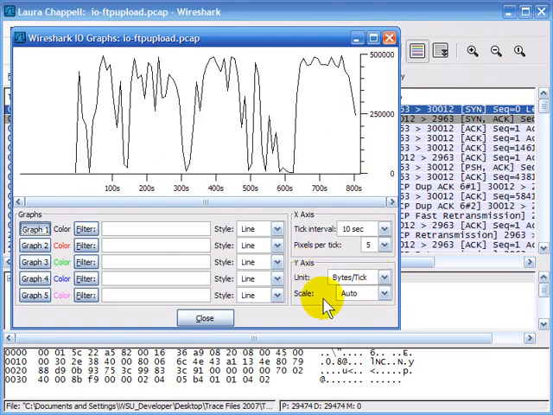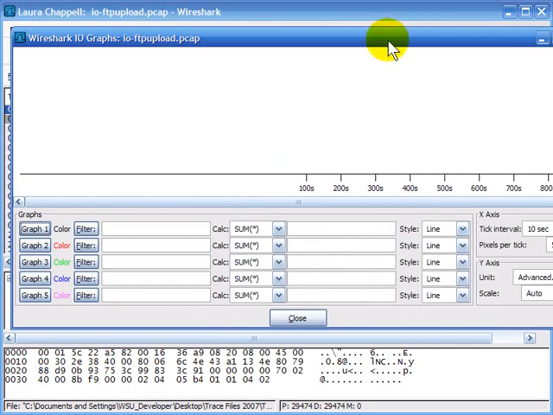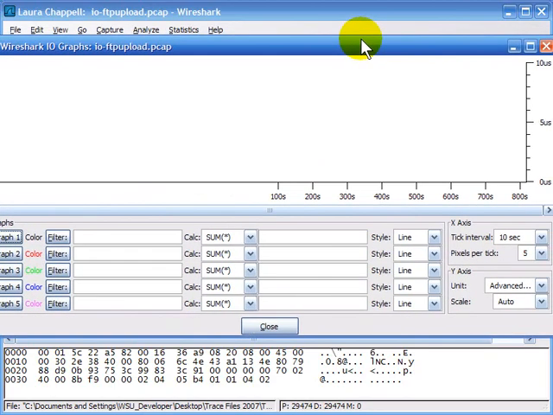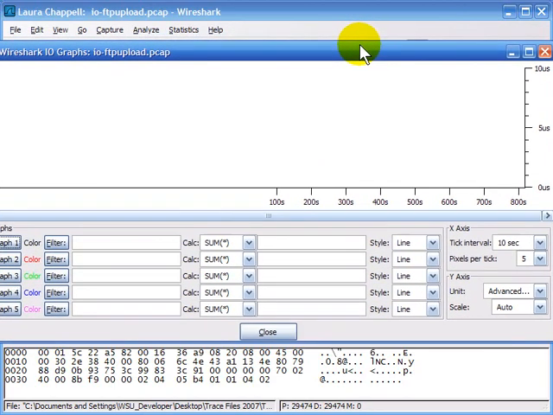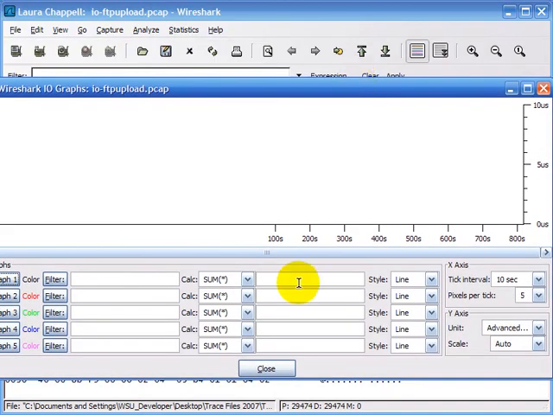And now in the y-axis area in unit, I'm going to click the drop-down arrow and I'll select advanced. Now I know this isn't going to fit on the screen completely because of the resolution that I'm recording at, so I'm going to have to move this over a little bit to the left-hand side. There we go. Now we still have the graph buttons, and that's the way we turn on or off, enable or disable different graphing lines. And we still have the filter capability there, so I can still say that I want to filter on ARP traffic or traffic to and from a different IP address or something like that.